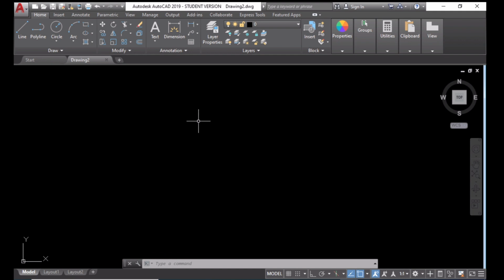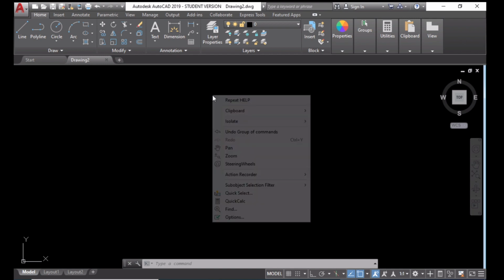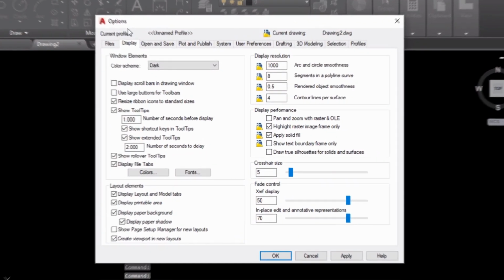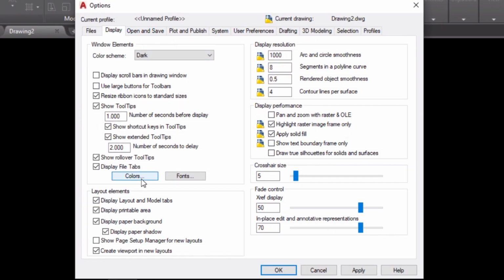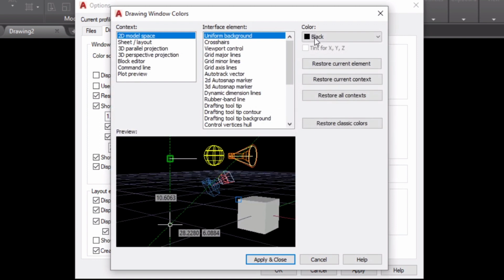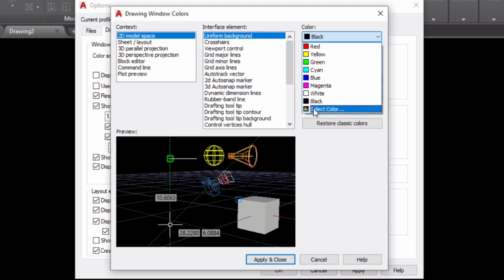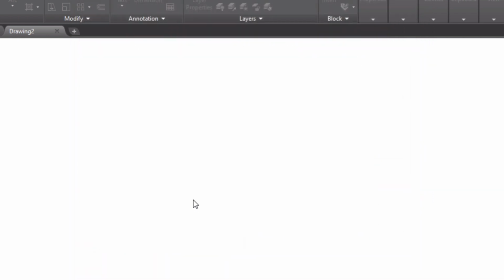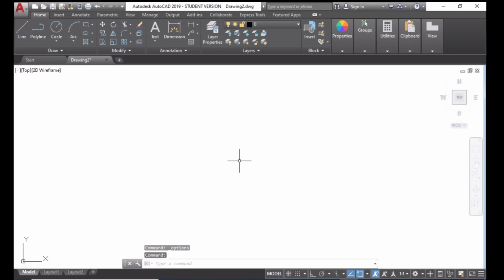To control that display, right click here, go to Options. Once it launches Options, here you can see the button for Colors. Click over Colors, and here you can change that to white. If you want to draw in black, you can do it. So let me choose white. Okay, now we are almost ready.